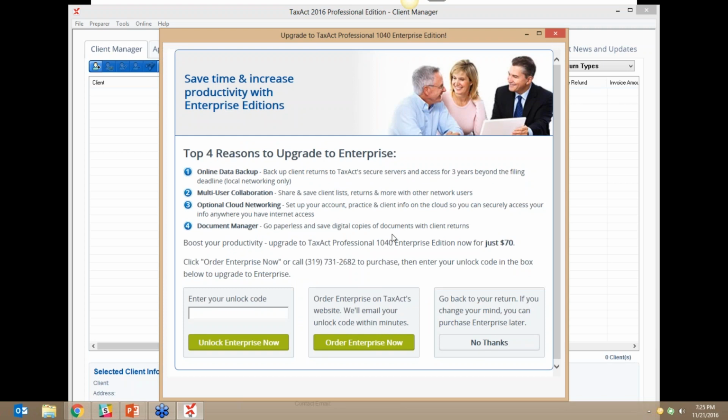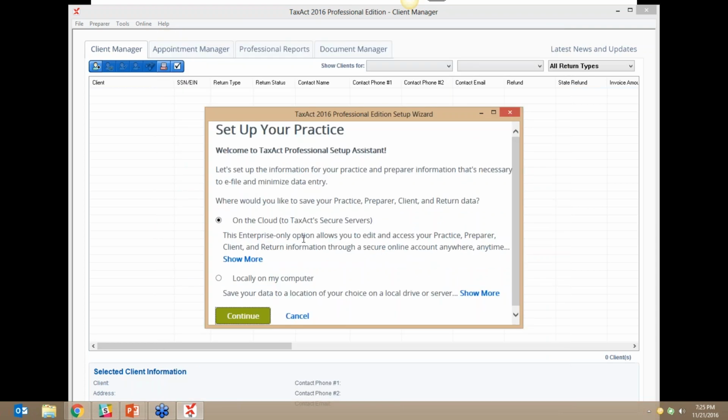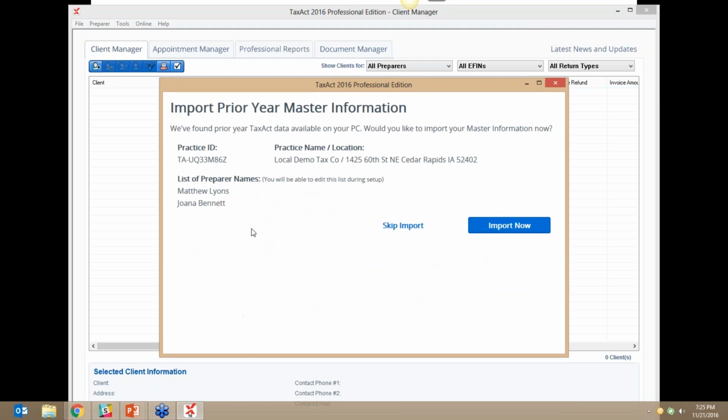So if you already have a standard edition, it's only a $70 upgrade. So if online storage is where you would like to be for your practice, that would be something you would want to do. So for this demo, we're going to store the data locally on my computer. So I would select that option and hit continue.